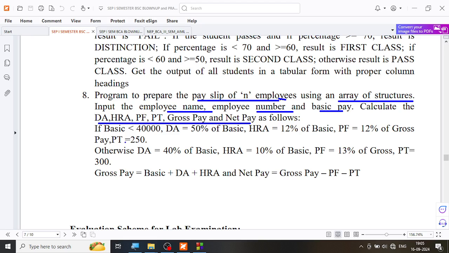So if the basic pay is less than 40,000, we are supposed to do some calculation. Otherwise, we are supposed to do some other calculation. Also, they have given the condition for how to calculate the gross pay as well as the net pay. So let's go ahead and create the program.